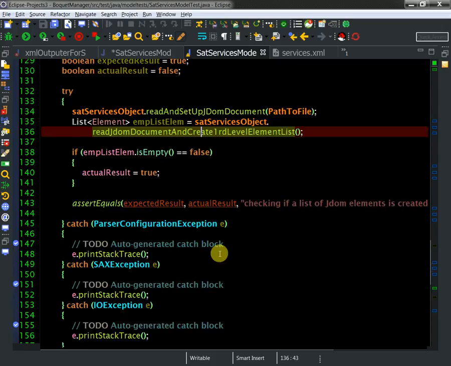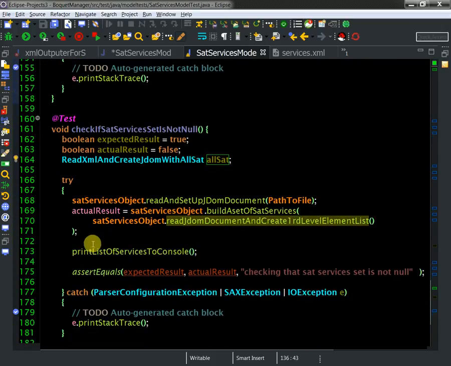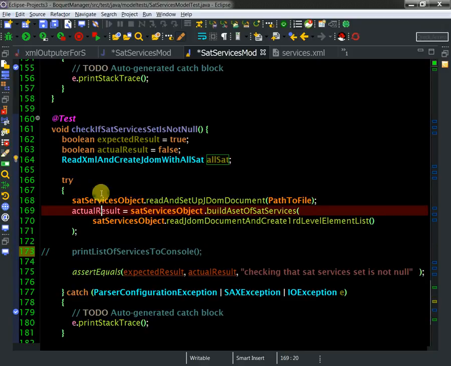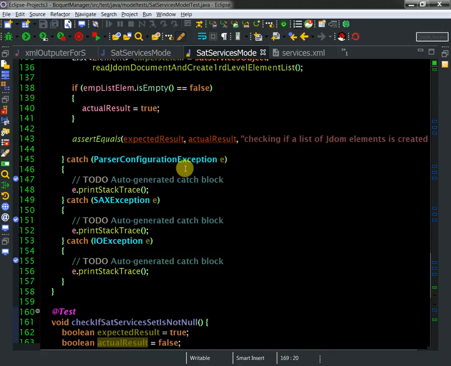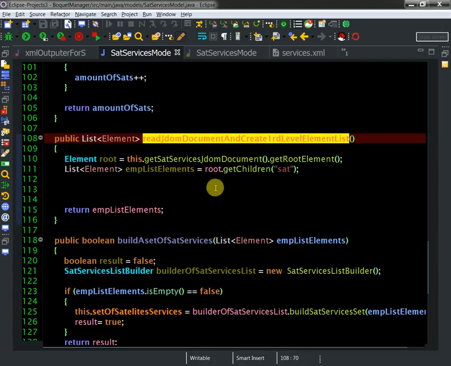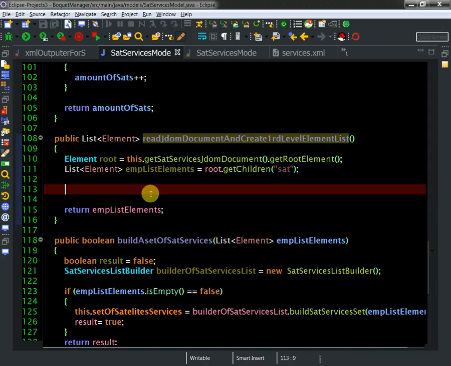Let me just do some interesting stuff. So here where I print the list of services to the console, I don't need this. I can uncomment, but in this method I read the JDOM document and create first level elements. Here I need to output some stuff because I need to make sure that I am getting all SAT elements.